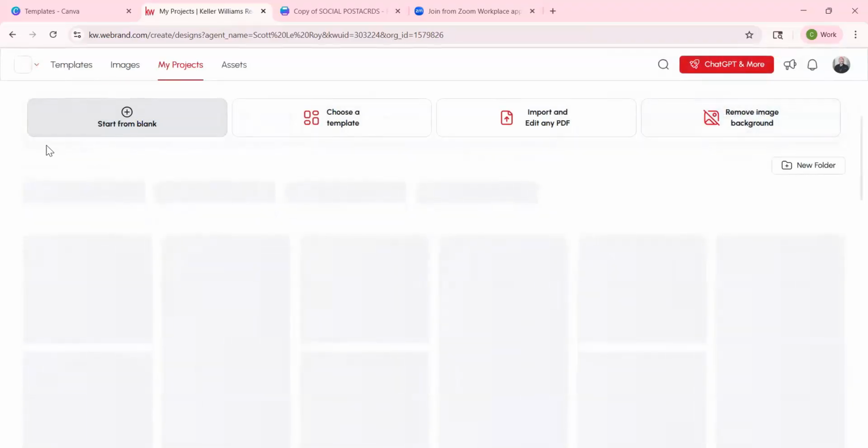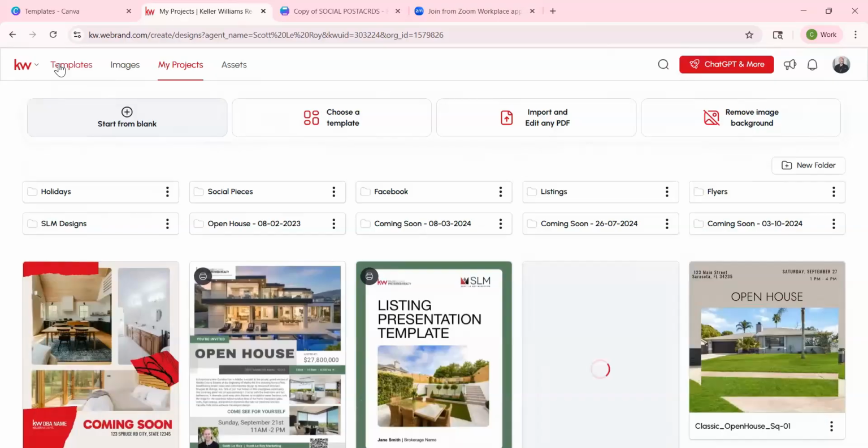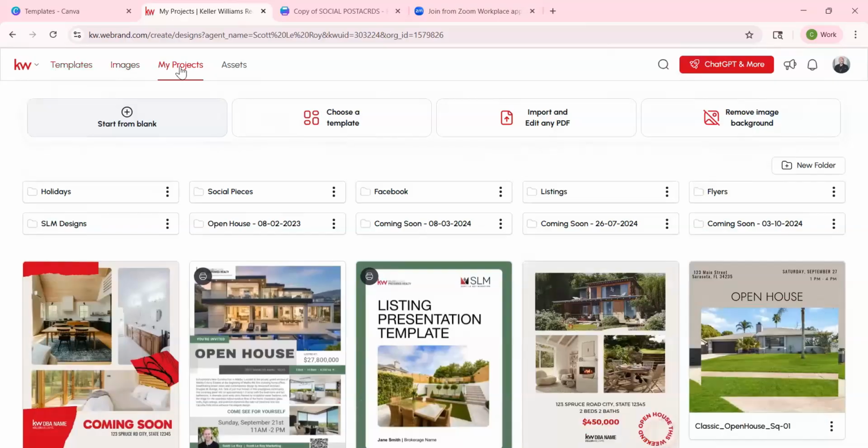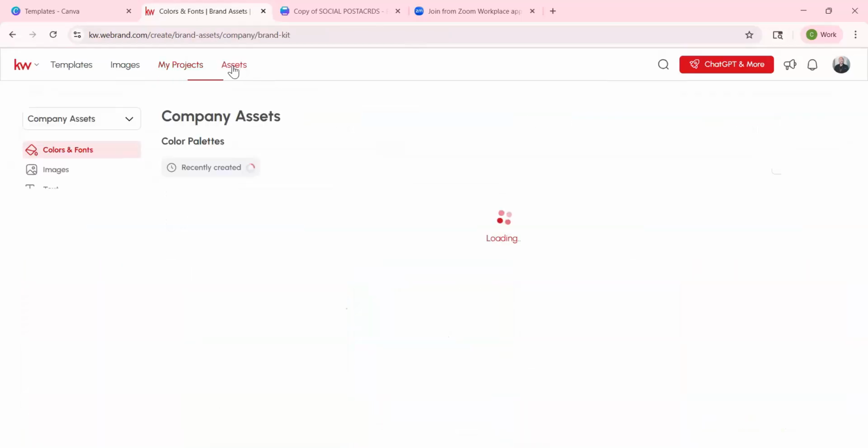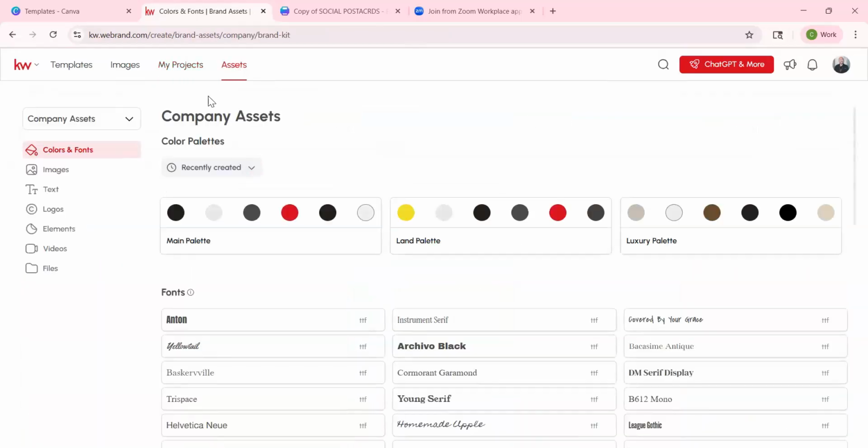Now once we're under Import Design, you're going to see that we have templates, images, projects, and assets available. So we want to create a custom palette for our assets, so we want to go ahead and select Assets. And you'll see that we're brought into the company assets where we can see a few different options for color palettes. Now these are provided by Keller Williams International. You have their main KWRI palette, their land, and then their luxury.